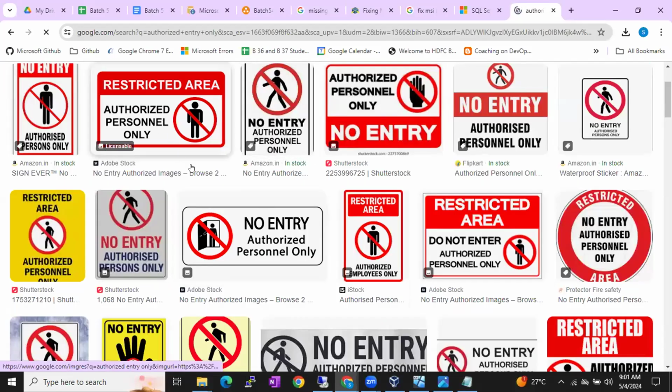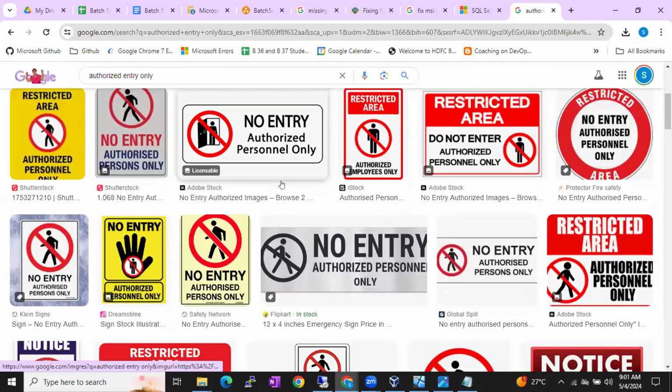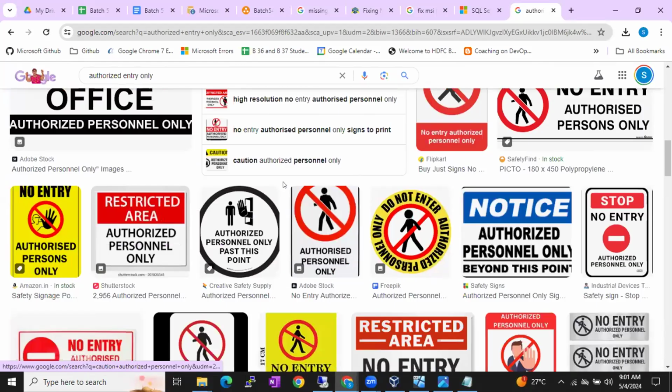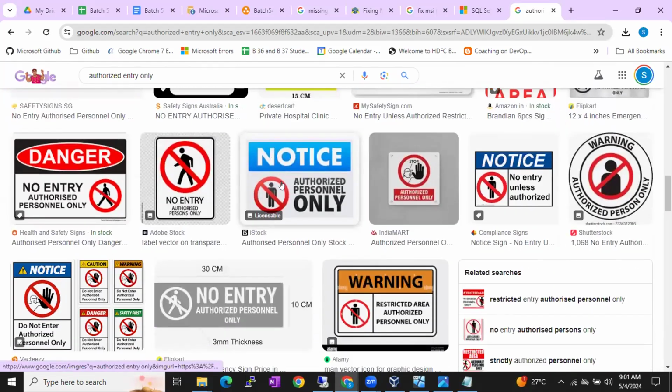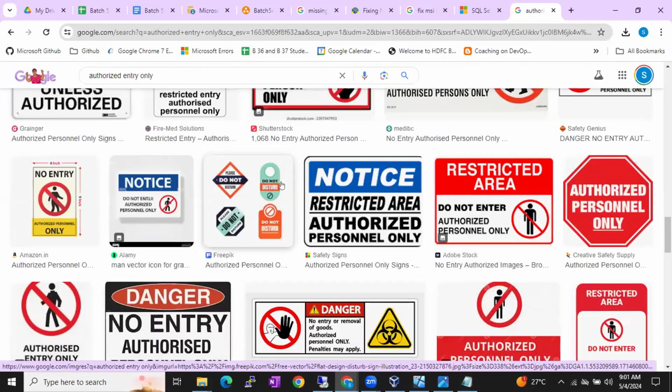Okay, like this you can see. Authorized person only, authorized entry only. What is the meaning of that? Only selected people have access. Yes, correct. Not everyone can access. Authorized entry only. Those who have access, only those people can access that room.